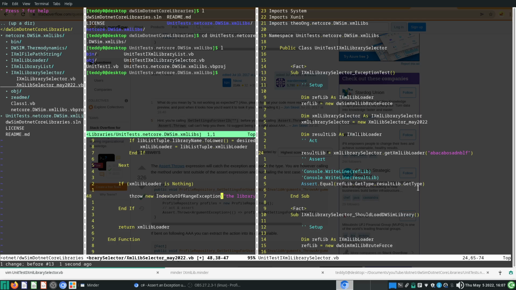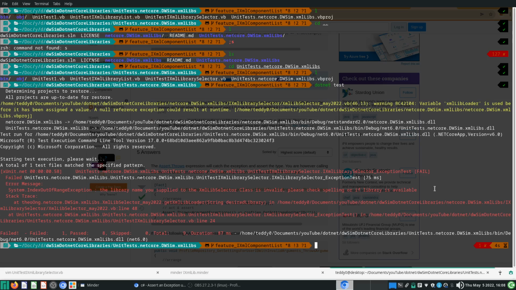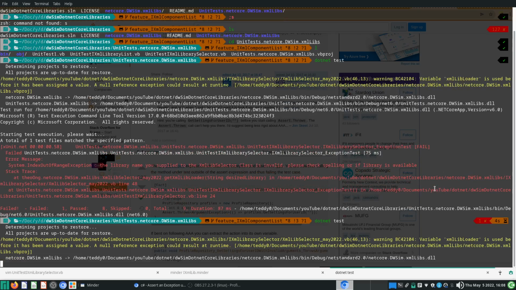Undo please. So the IXmlLibrarySelector class in the IXmlLibs module is invalid. Okay, back. The dwSimDotnetCoreLibraries XML library module is invalid. Okay, it also tells you the module now. At least it does that.